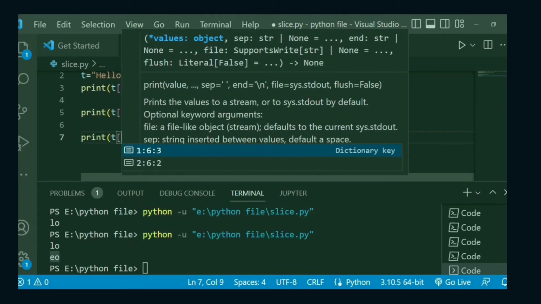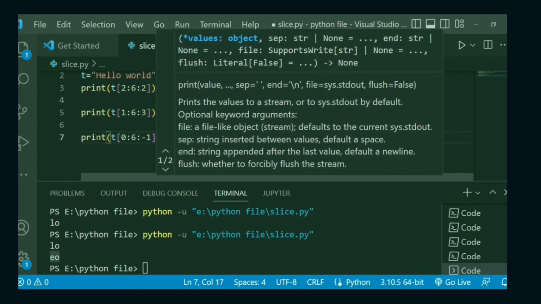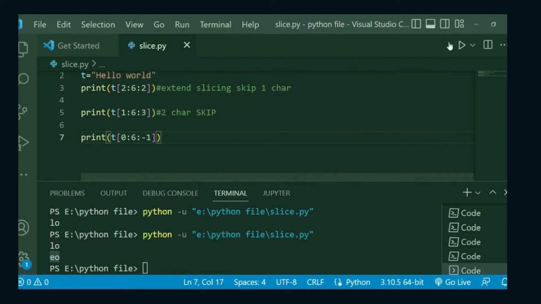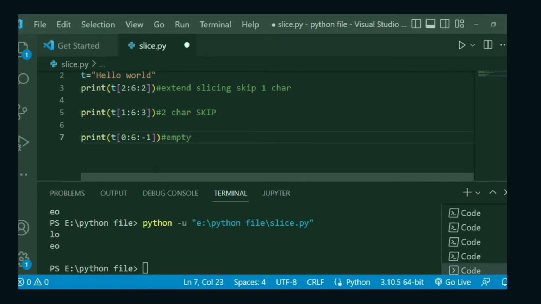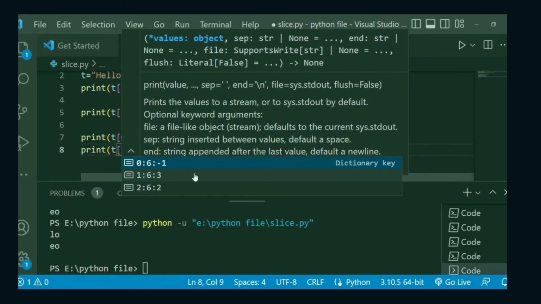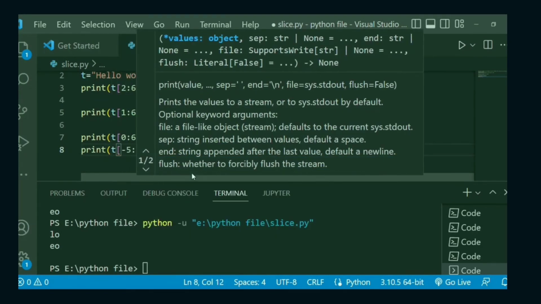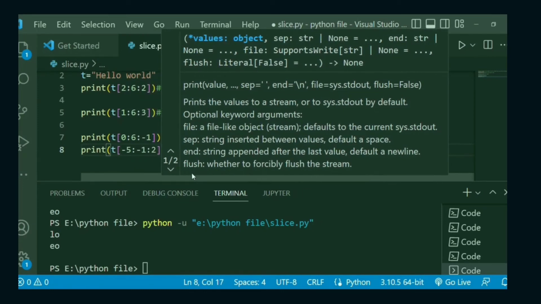See another example here. What if I write t 0 colon 6 colon minus 1, given a negative step here? We mentioned a positive index, within that a negative step. What will be the result? Nothing will be shown. It means when we work with a positive index direction, we cannot use a negative step. Understand? Let me show you an example with negative index.